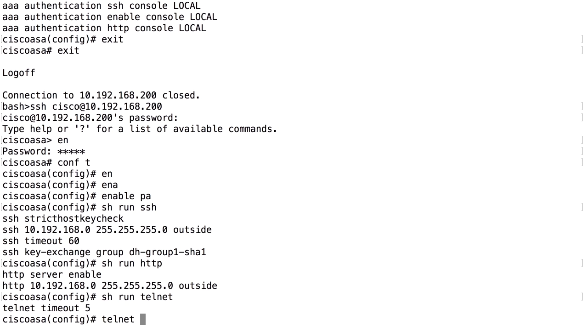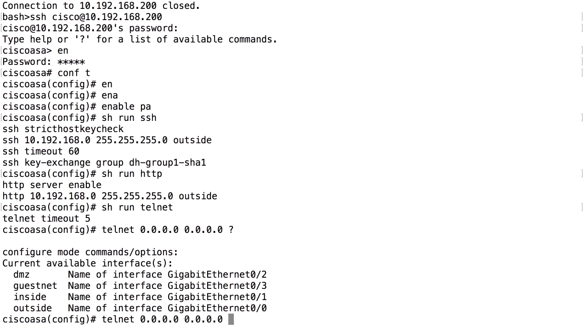If I want to do that, I can add it. I can do Telnet and IP address. And instead of IP addresses, if I want anyone, no matter of source IP, to connect to the firewall, I can use 0.0.0.0 with the mask 0.0.0.0, and the interface in this case I want to use is inside. This command tells the firewall that anyone connecting with Telnet, no matter of source IP, as long as they come from any IP addresses inside of the firewall, they will be allowed to connect with Telnet.